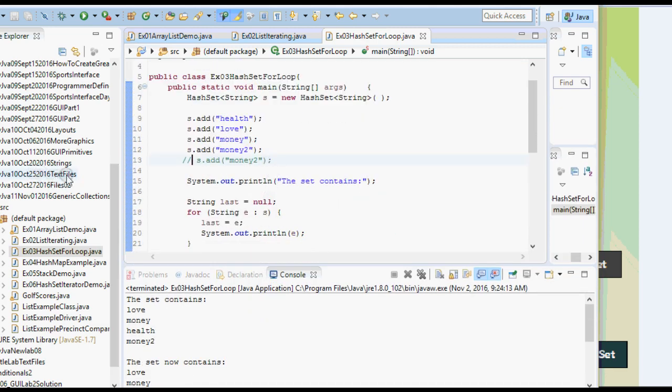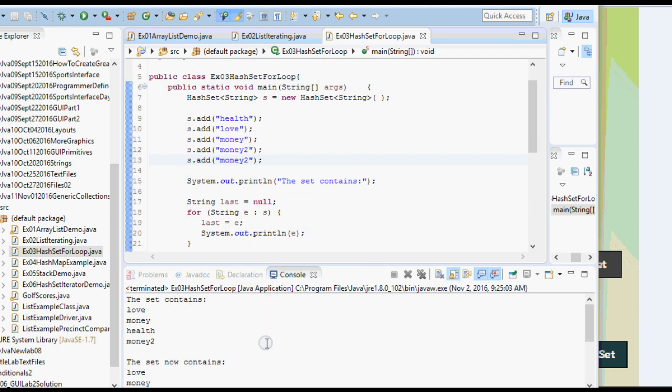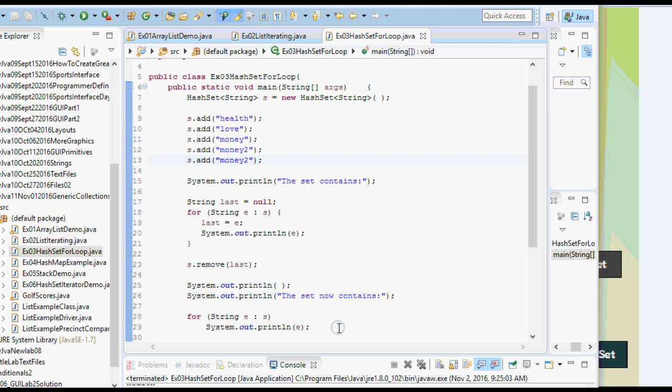But notice if I uncomment out this line and run my routine one more time, notice now that although I tried to add money 2 twice, it would never allow me to do it. Love, money, health, money 2. I removed money 2, and then I was able to re-add it. So we're just demonstrating here how sets avoid duplicates.